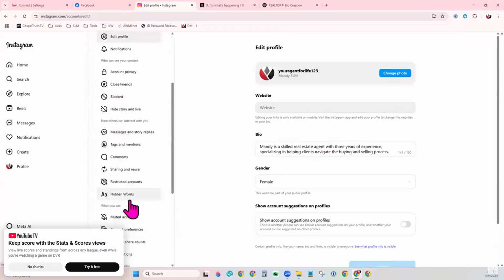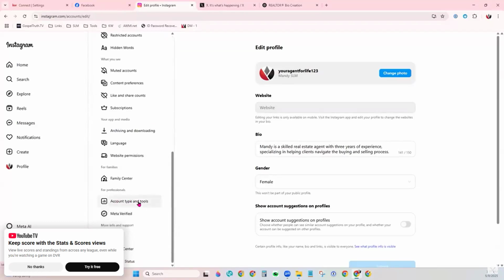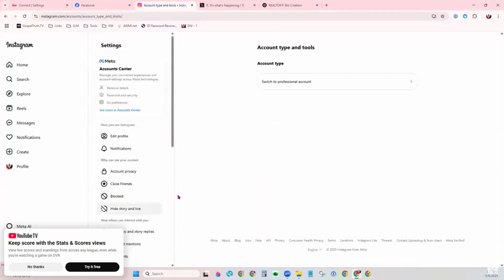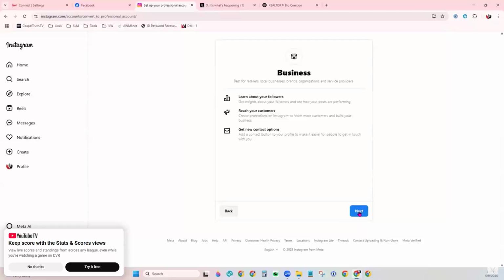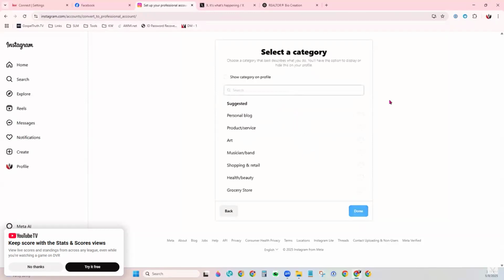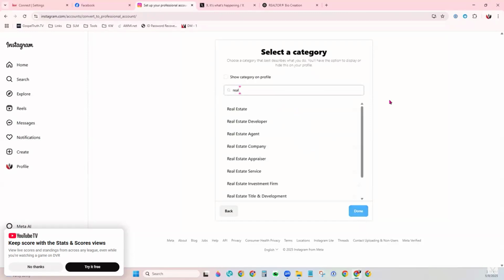Okay, so I'm going to come down and click account type and tools, and you'll see the option to switch to a professional account. This is a free option. We'll choose business for real estate and choose next. It gives you a little blurb about it. Click next. And then you get to choose what type, what's the category. You can type in real and it will bring up multiple options. Just choose whichever fits your business best. We'll just go ahead and choose agent.